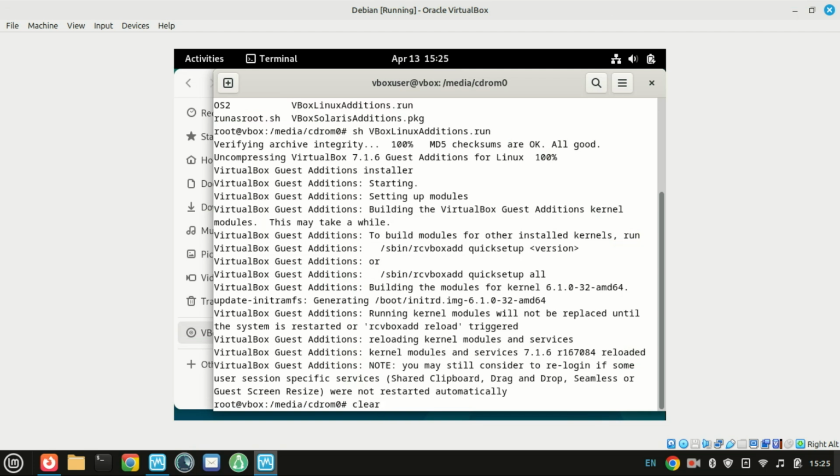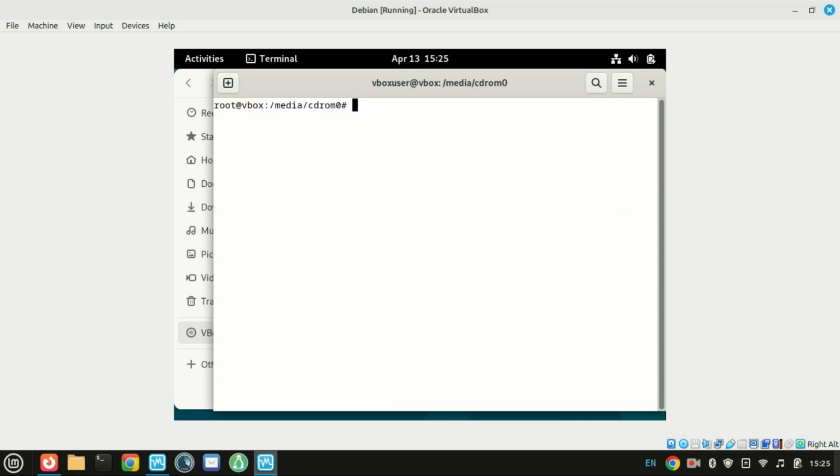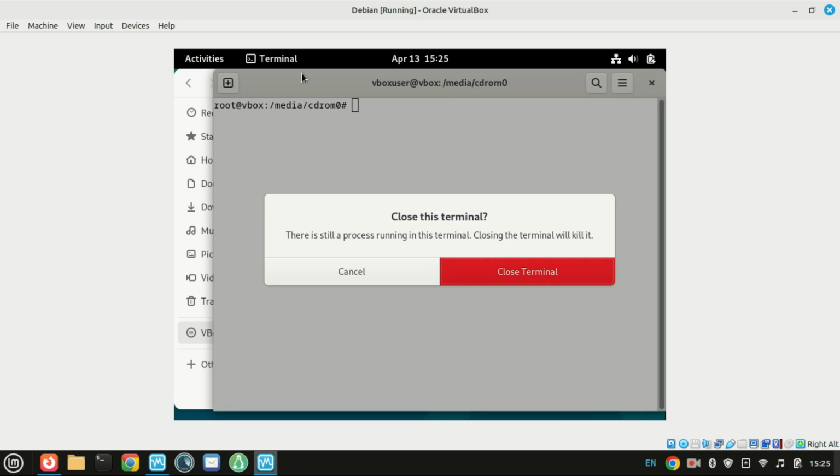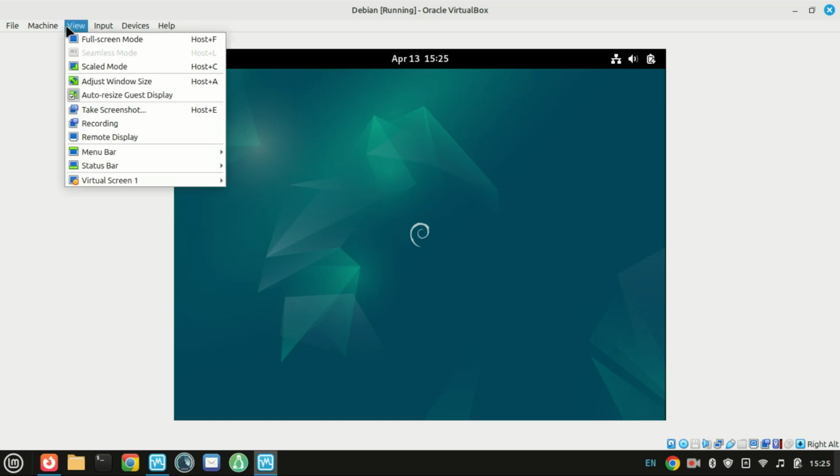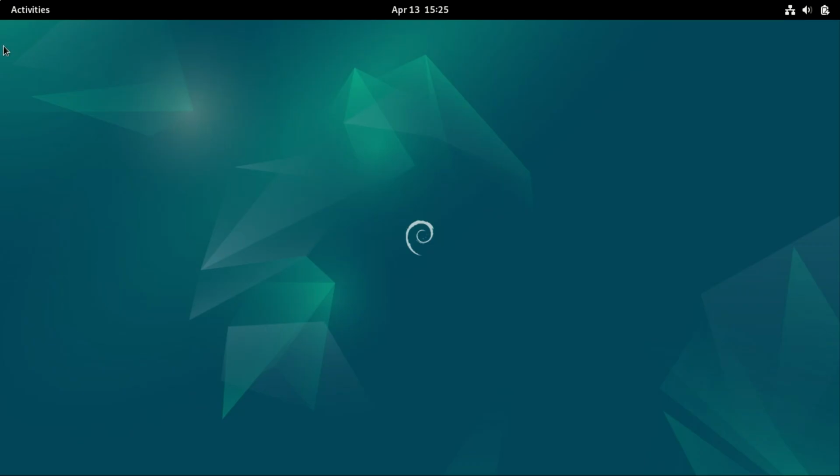After rebooting, try resizing your VM window. Your screen should auto-adjust. You can also test shared clipboard and drag and drop if they're enabled in VirtualBox settings. And that's it. You've successfully installed VirtualBox Guest Additions on Debian 12 Bookworm.